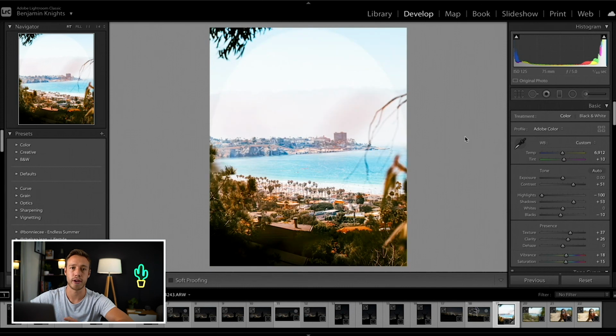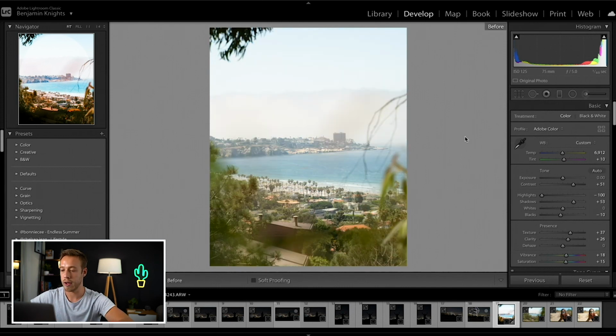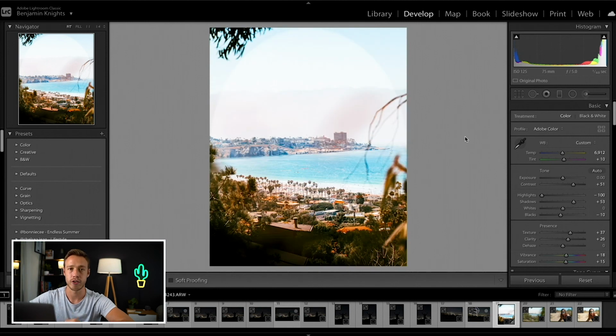Now we can have a final look at our photograph before and after using backslash. So if we hit that before and after, you can really see the dramatic effect that we can have by editing photos in Lightroom. Okay, so let's say we're finished with the photograph, we've edited all the areas, we've covered all of the sections that we're going through.